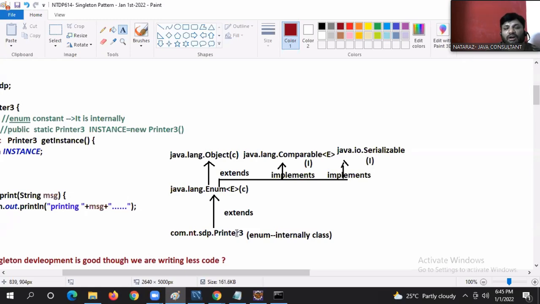Number two, there is no question of calling the clone method on the constants of the Printer3 class, on the objects of the Printer3 class indirectly. One more reason. Printer3 never directly implements the Cloneable interface, because we would not be so foolish as to directly implement Cloneable and open the door for creating objects through cloning.